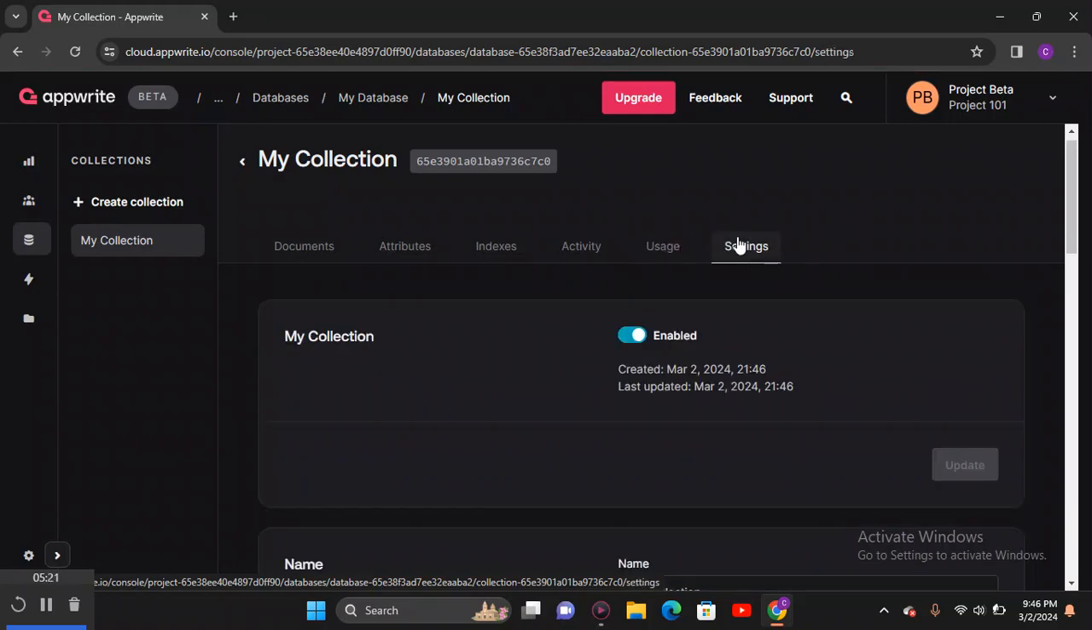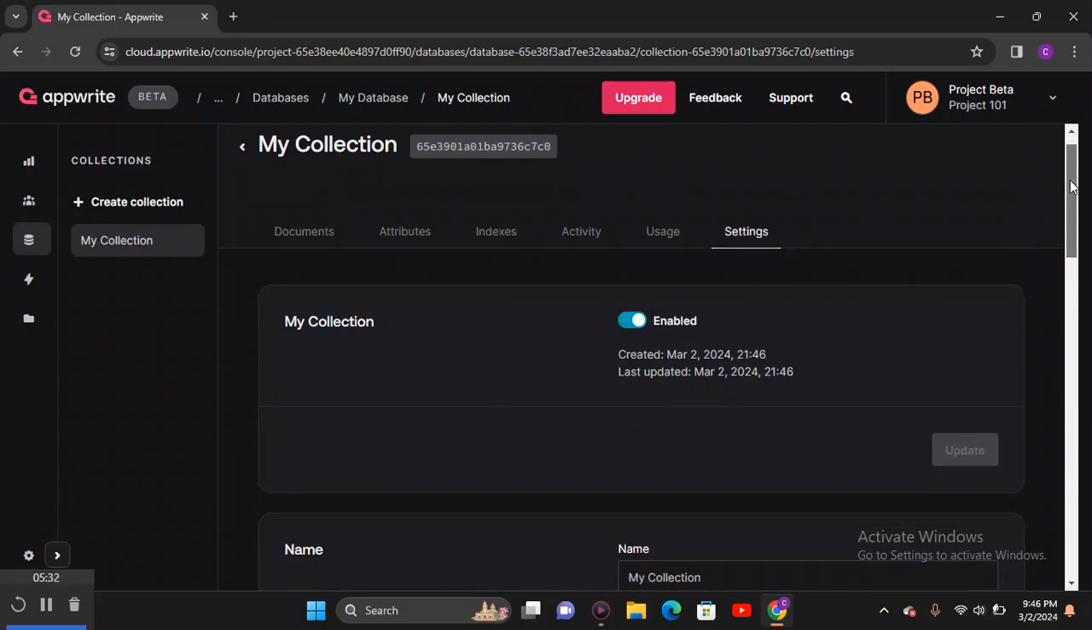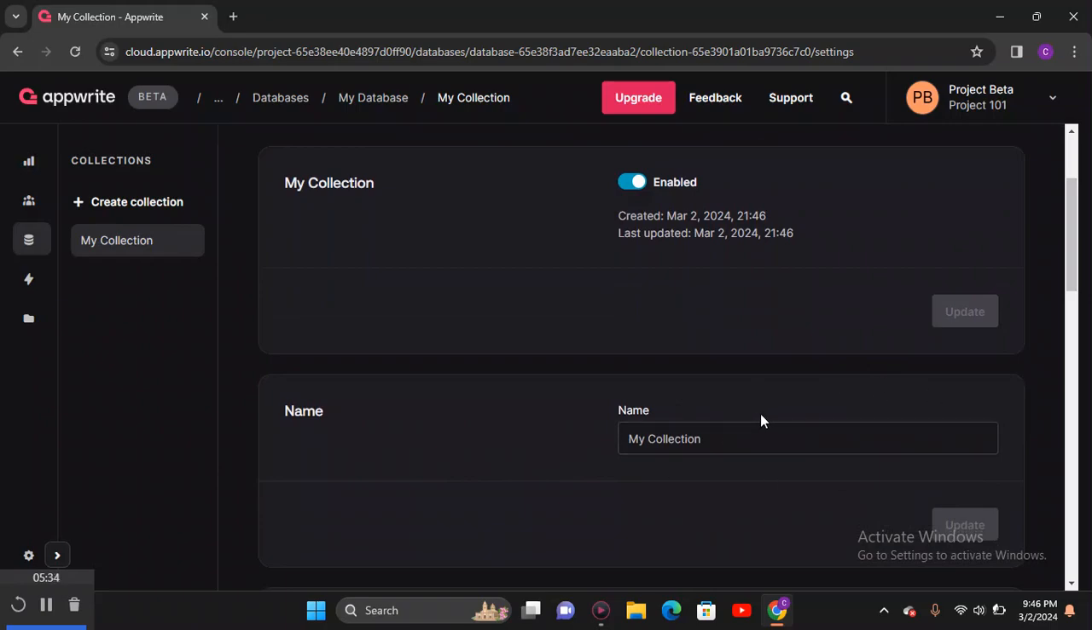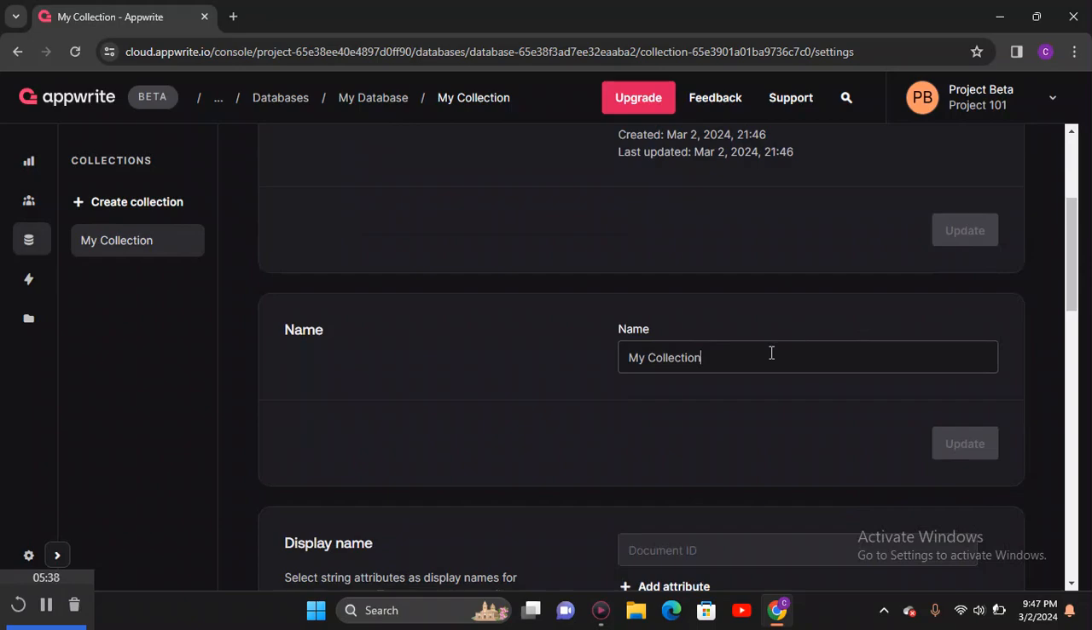If you go to the settings, here you see enable, so we can enable and disable the collection. Here you can update the name of the collection if you want to change it to something else. If you just want to change it to my collections, add an S, update, and look here, that's been updated. But we'll just leave it back to what it was before, my collection.